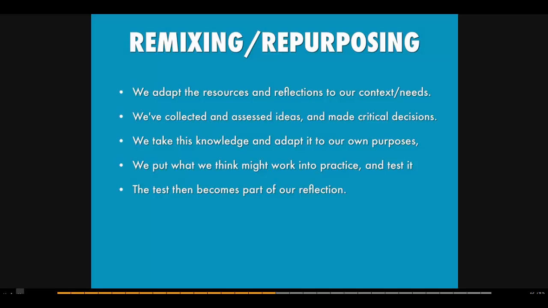And this remixing or repurposing can be something like implementing a new practice in terms of our teaching practices. So it may be changing our lecturing or teaching style. It may be using a new technology in a particular way. It may be changing or altering how we engage with assessments and grading. It can be anything like that.